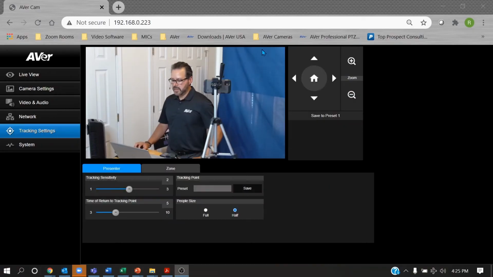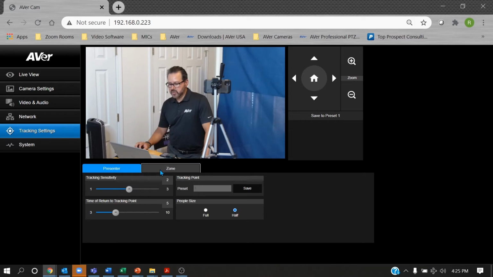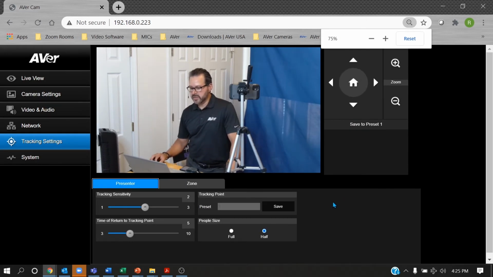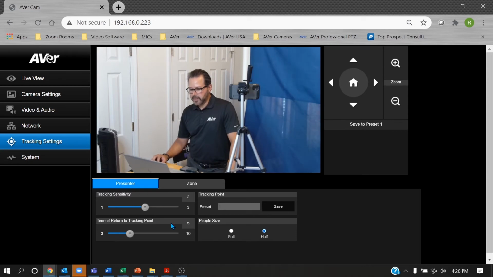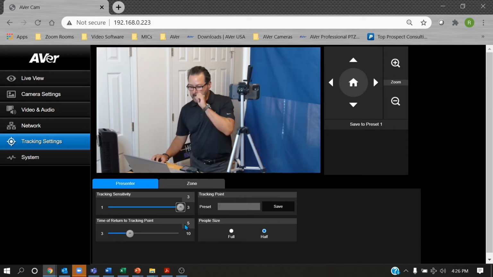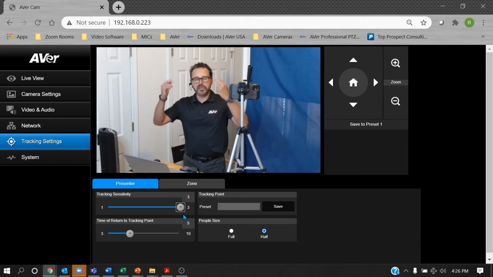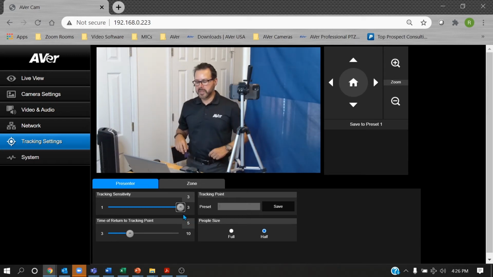So we're back here. Again, presenter and zone modes, right? So here's presenter mode. In here we have a setting for tracking sensitivity. It's either a 1, a 2, or a 3. And in my environment, a 2 is fine. But let's say maybe the lighting was a little bit darker. It's kind of harder to catch the image of the human body.